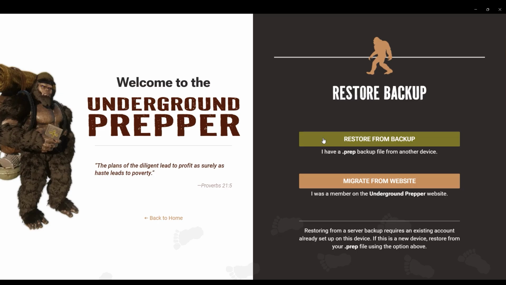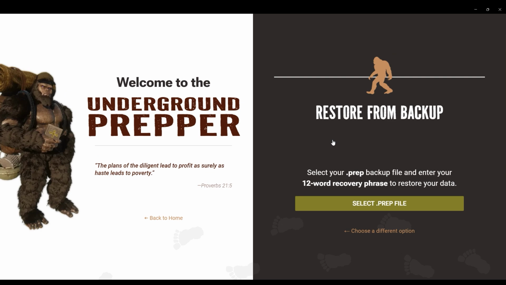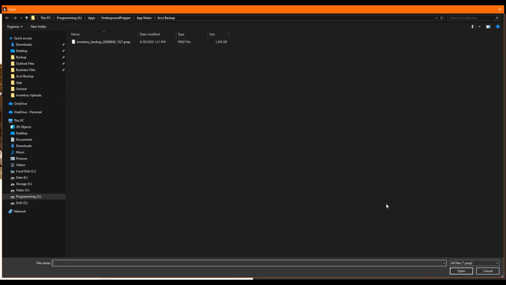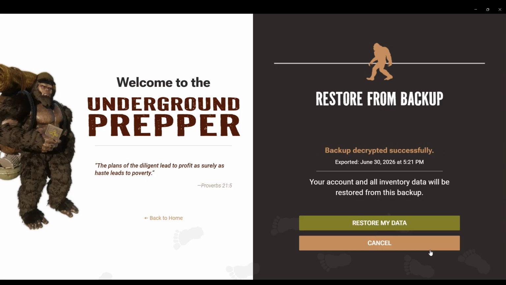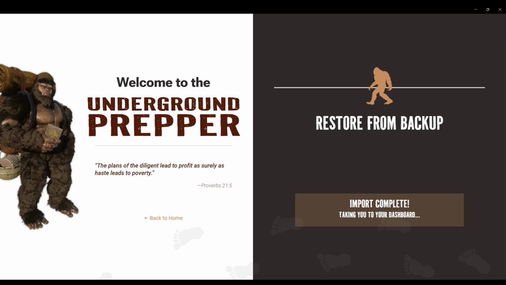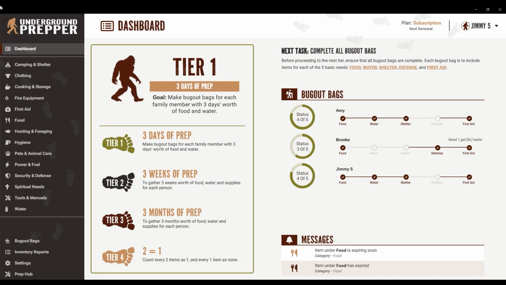Click Restore from Backup. This option is for restoring a .prep backup file from another device. Click Select .prep file and choose the backup file you transferred from your primary device. Enter your 12-word recovery phrase and click Decrypt. Once decrypted, you'll see a confirmation showing when the backup was exported. Click Restore My Data and your full account and inventory will be restored on this device.